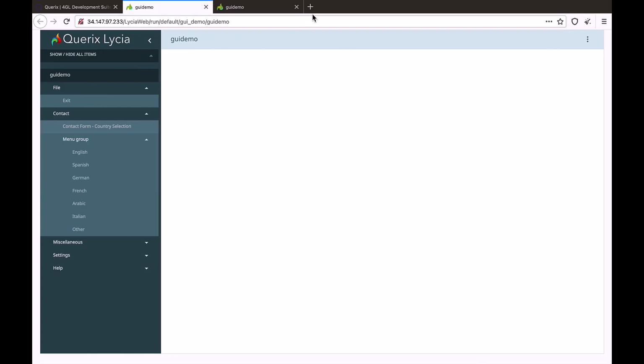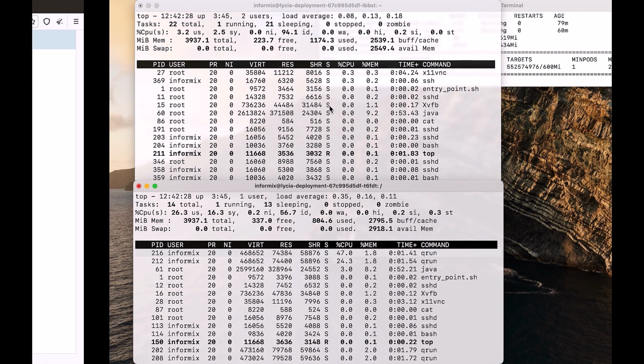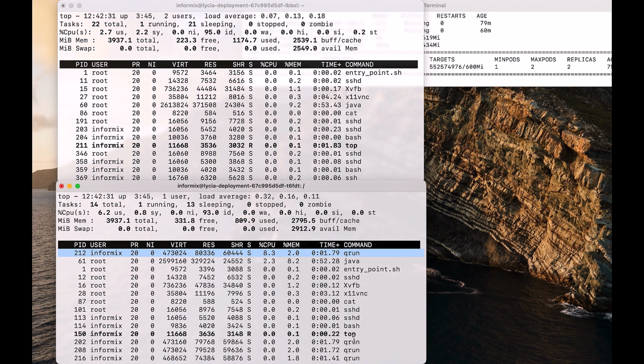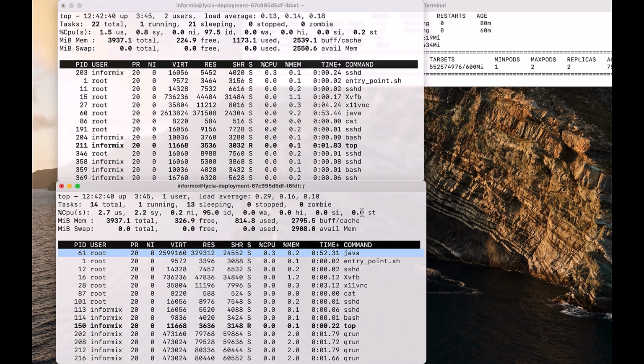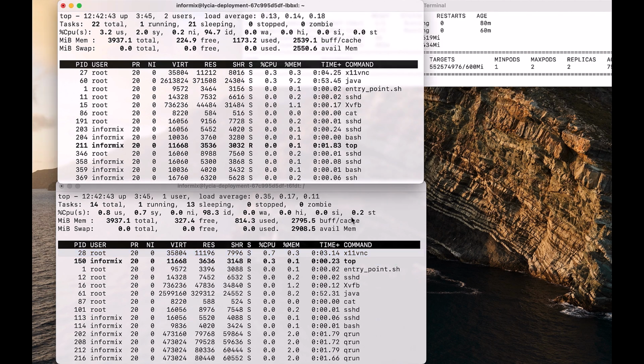Next, let's start a few more instances of our application and verify that the corresponding cron processes are started on the second container. We can also check the memory utilization for each of our containers. So, both of the containers, the initial one and the new one, are serving incoming requests.